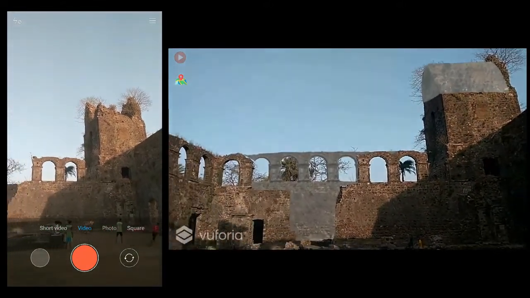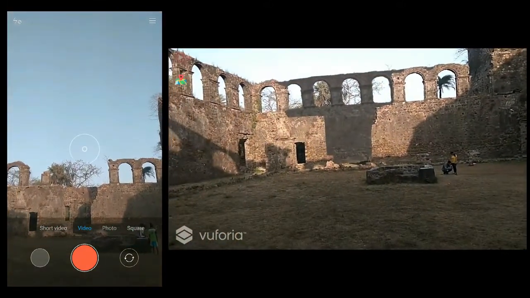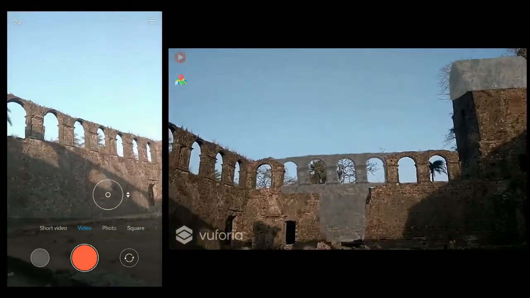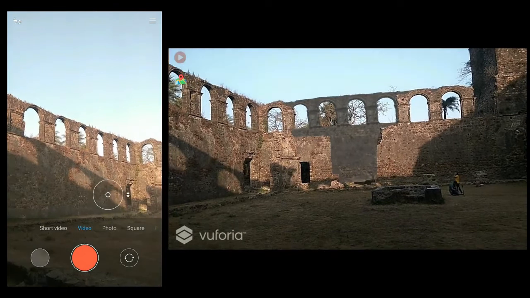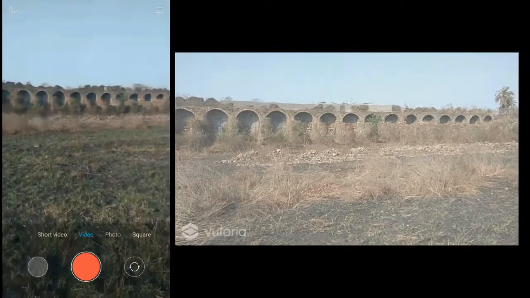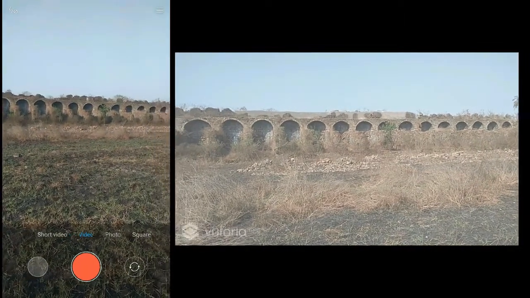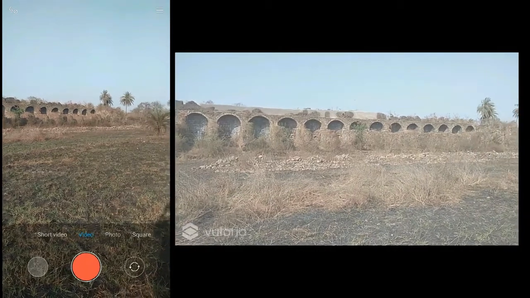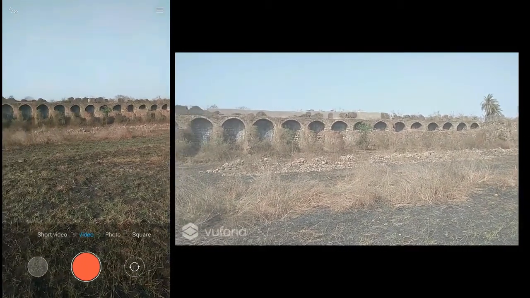On using sharp angles and tilting the camera too, the augmentation is not breaking. We are moving our camera from left to right, but still the augmentation is steady. Broken wall, walls of Kila. So this is the second structure of the same Vasai Fort. On the left hand side, you can see the upper part of the wall is broken. But using the application, you can see the results on the right hand side, which is getting completed.